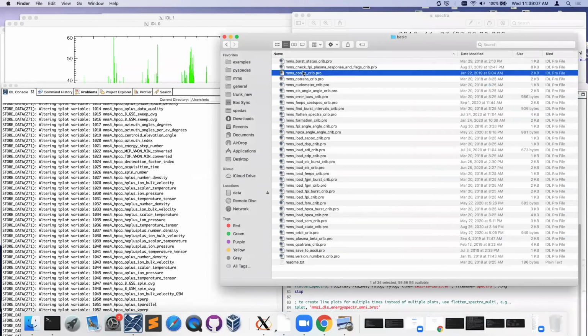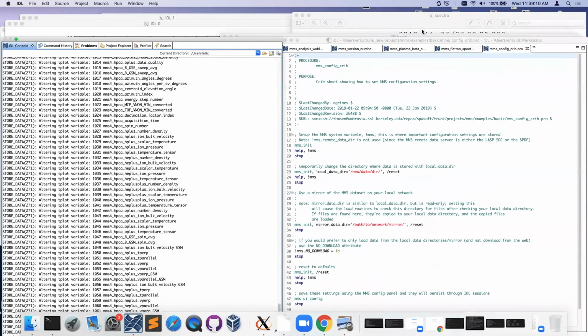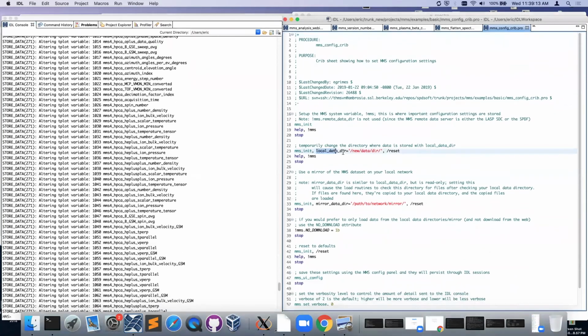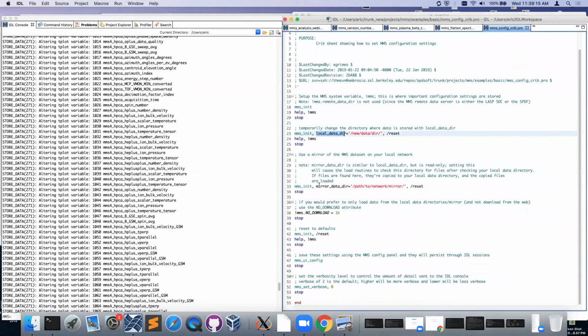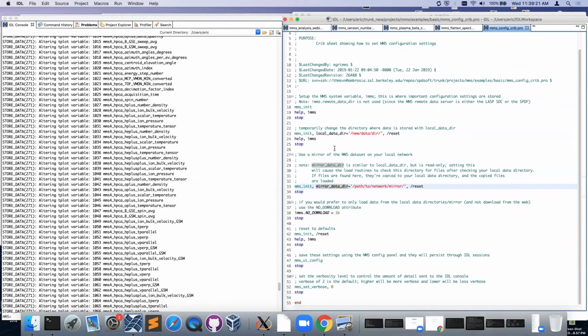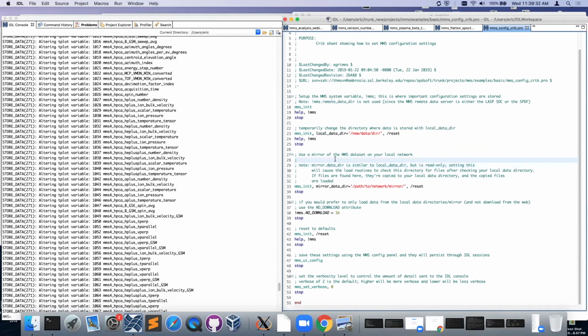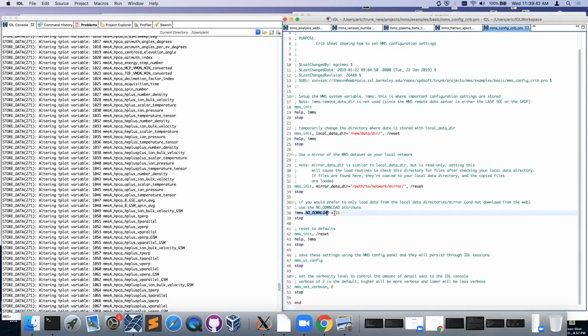There's also a MMS Config. This allows you to set MMS configuration settings, like where your local data directory is stored. It also shows how to set up a mirror data directory. So the difference between a mirror and the local data dir is, say if you're at SwRI, I know they have a local mirror of the data stored on the network. And so you can set mirror data directory to your local network mirror, and it'll load the data from there instead of the SDC, but you have to use no download to do that.